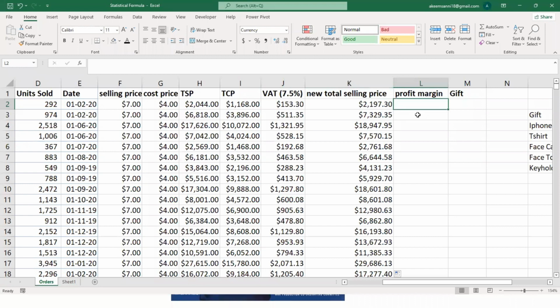Now we know that this new total selling price is not the amount. All this money is not coming directly to us. This VAT is going to the government, but they are paying it to us. So we can't use this to calculate our profits. So we are going to say our total selling price, this amount that we sold it for, minus the total cost price. That's what will give us our own profits. So I'll say equals the total selling price minus the total cost price. I'll press enter, then I'll come here and copy down.